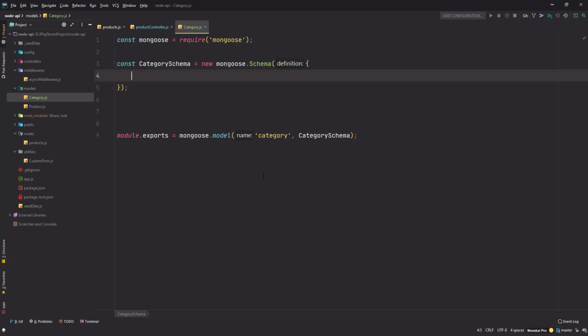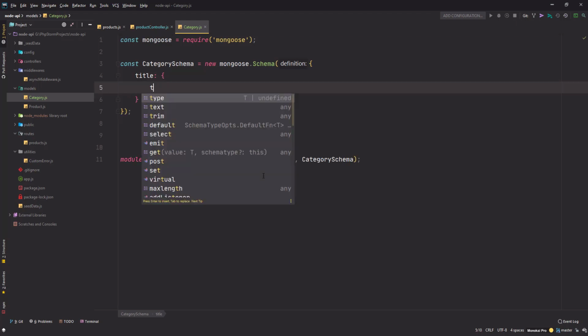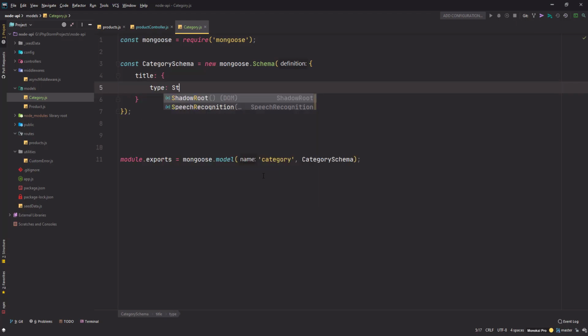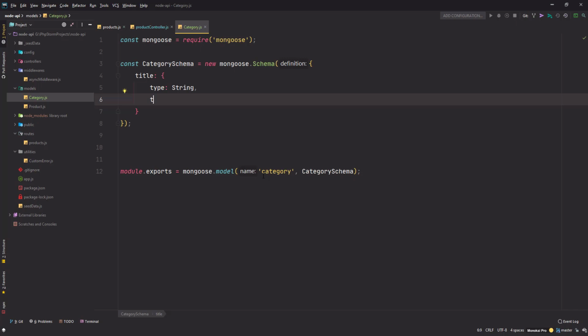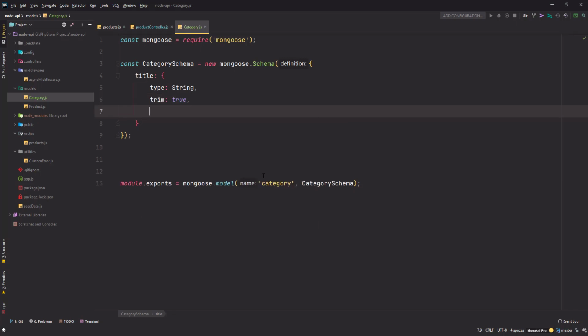So a category should have one title field. We have type string, and I want to trim any spaces in the front and or in the end. This is a required field, of course, so let's make it required. I'll put an error message, please enter the title.